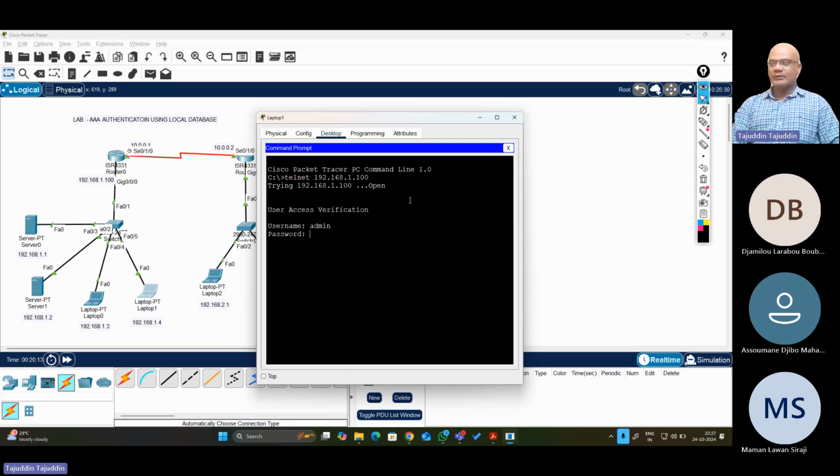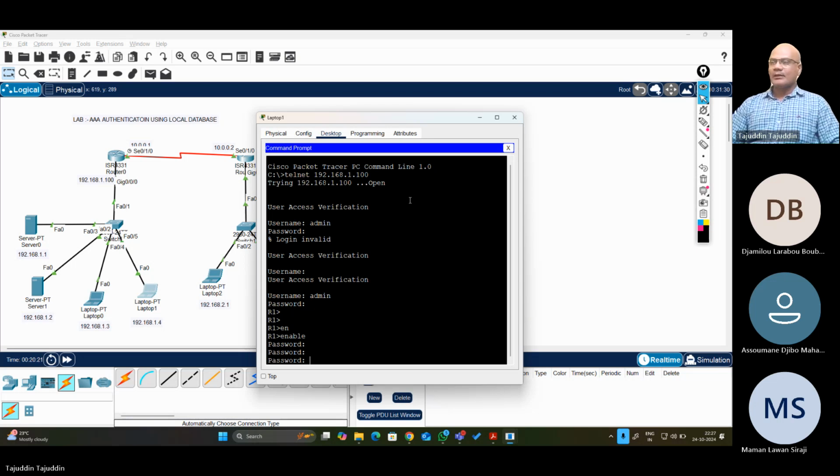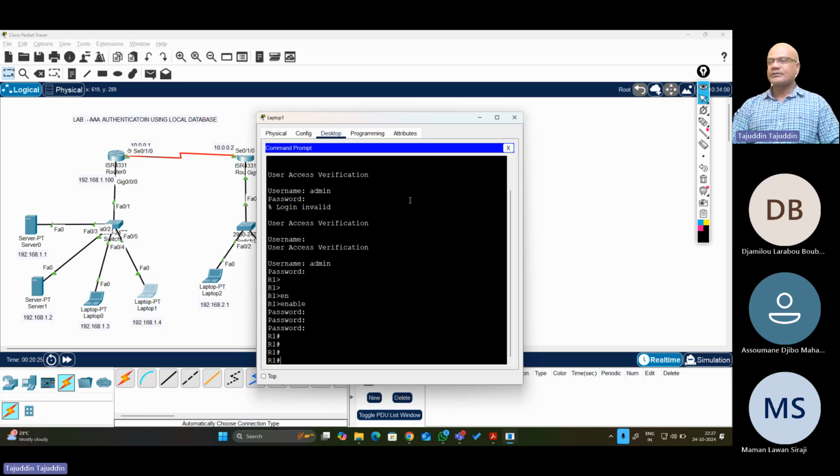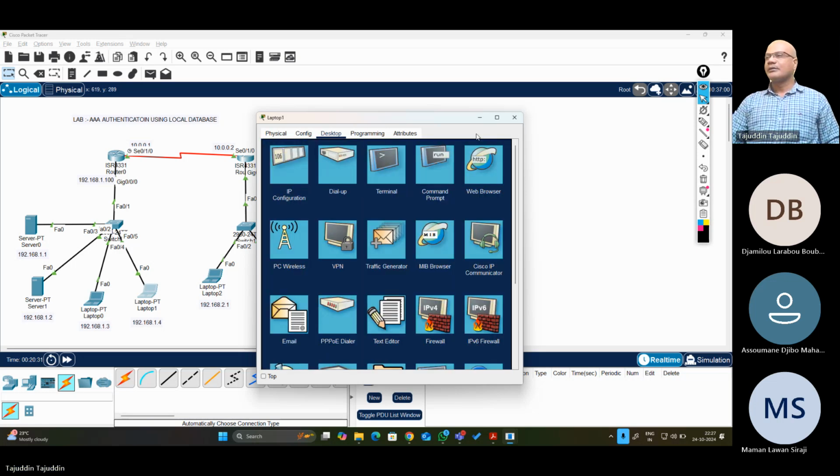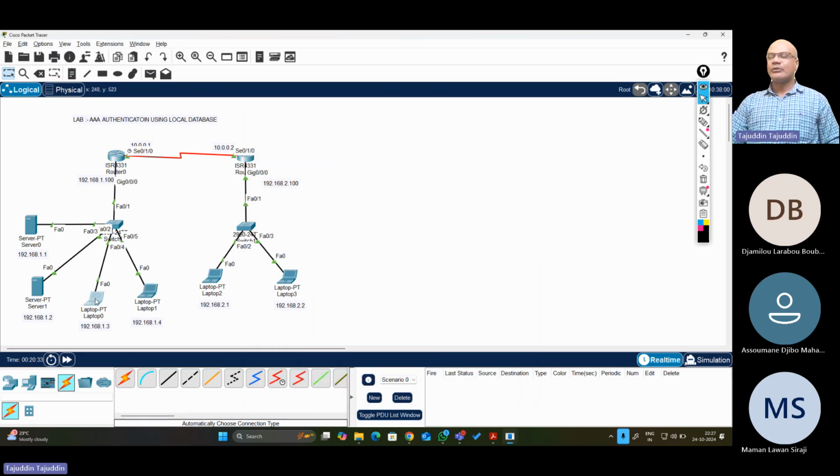Okay, so the admin password is Cisco123. Yes, this is the local authentication, Cisco123. See, it's asking for the password twice. Have you noticed, guys? So let me show you once again.